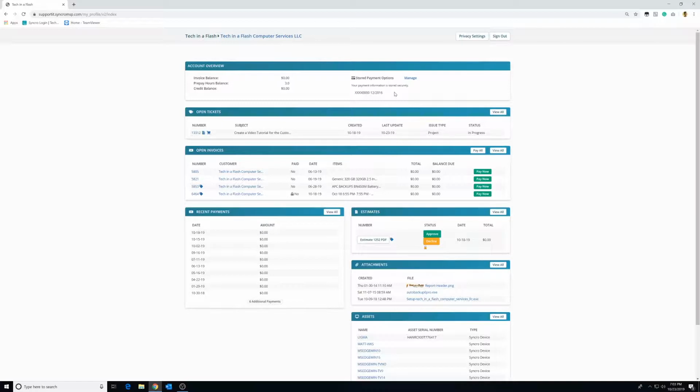The next option underneath this is the open tickets. Now in here you'll be able to see your ticket number, the subject, when it was made, the last time it's been touched, the issue type, whether it's software or hardware problems, or if you've got a virus, anything like that. And then the last option would be the status, where the ticket is currently at.